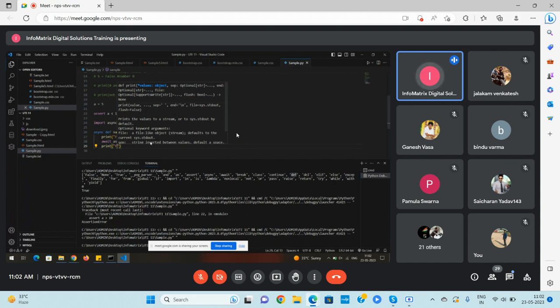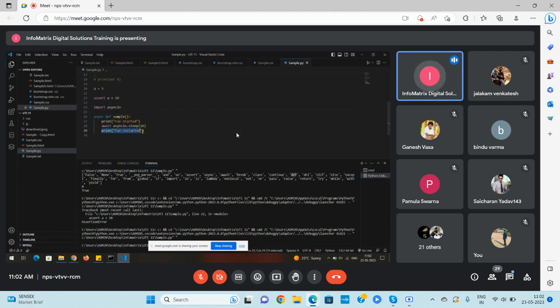That means function restarted. Function restarted. That's it. I have simply explained 2 statements. You can write any logic as per your requirement. Clear?